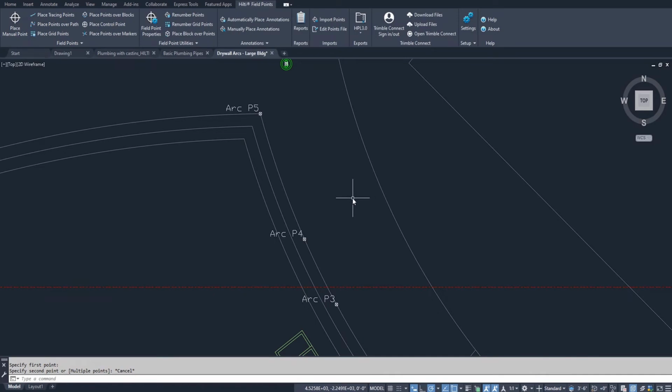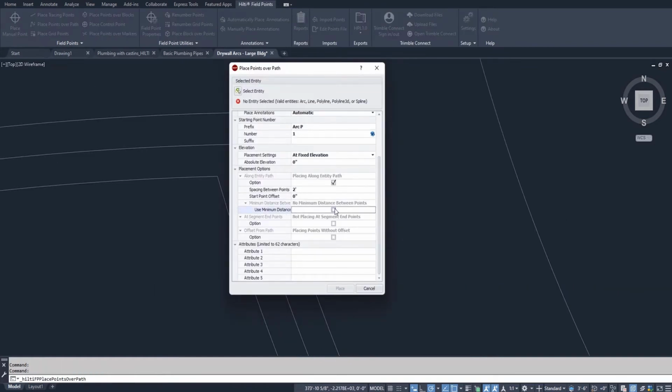Most likely this won't be super critical to you, but that's what minimum distance means. Typically speaking, I leave that unchecked and I don't mind having small distances as it approaches the end of the arc. So I'll go ahead and uncheck the minimum distance as I almost always do by default. Now 2 more things I want to show you. First is placing points with or without an offset.